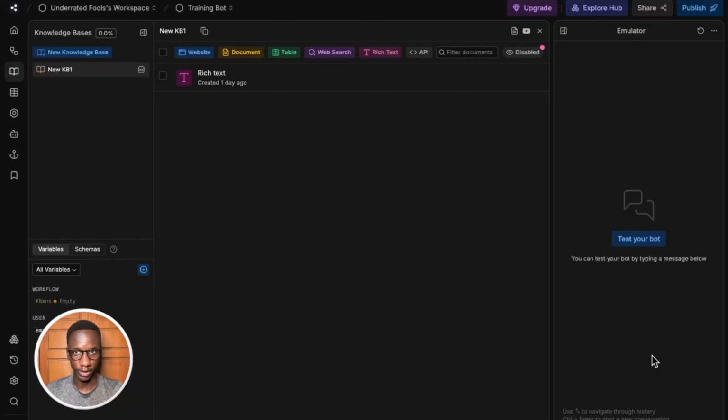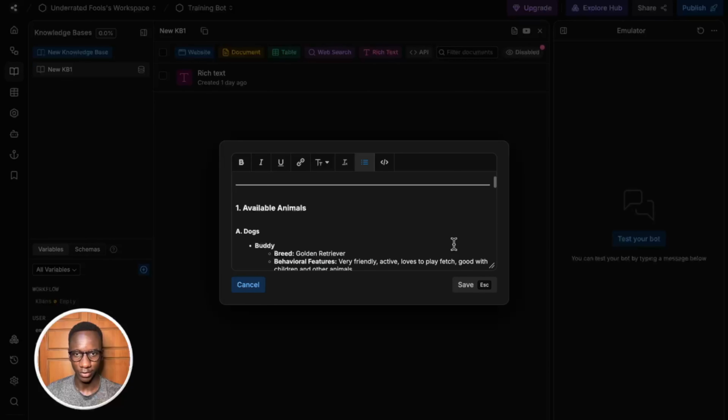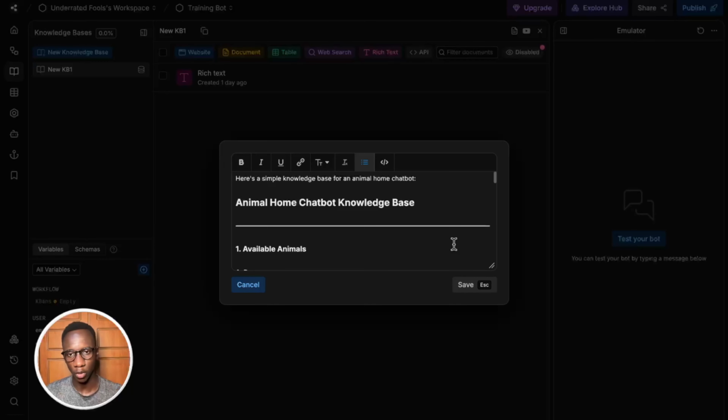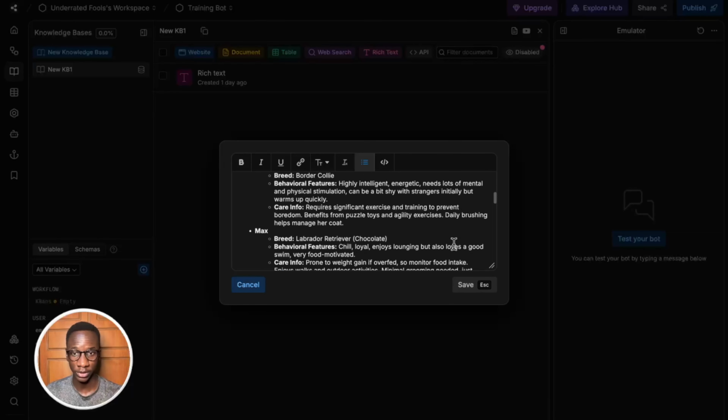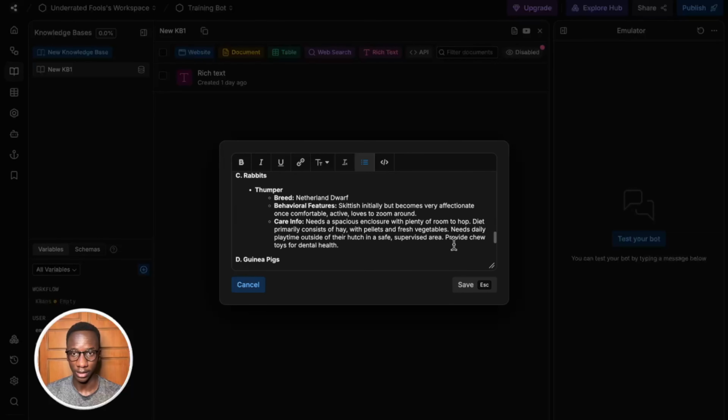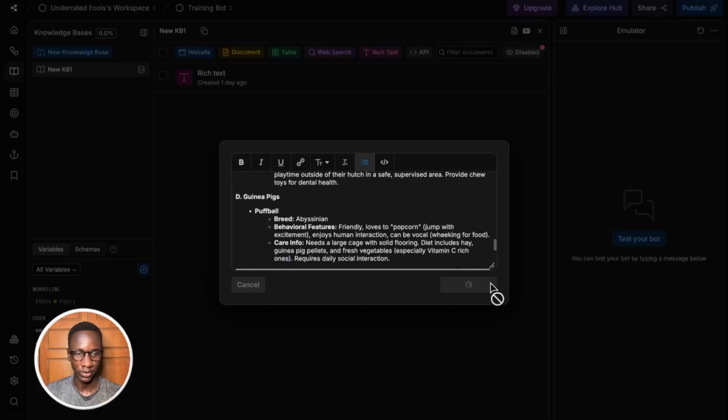So you can see that I'm here in the Botpress studio. I'm currently in the knowledge base section. I'll start by doing a demonstration of the system, and then I'll go ahead and show you how to build it and set it up. So you can see I have here a little rich text knowledge base document. It's for an animal home, so inside there's a bit of details about the different animals available at the animal home. So there's a few dogs, a few cats, a rabbit, and a guinea pig, as you can see.